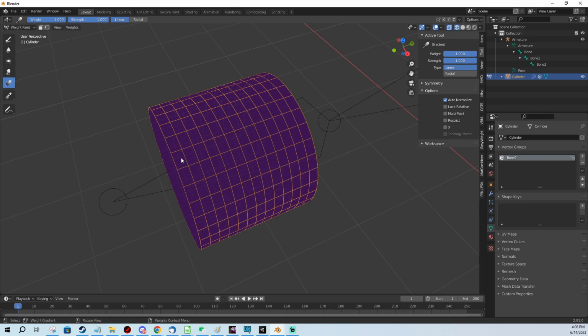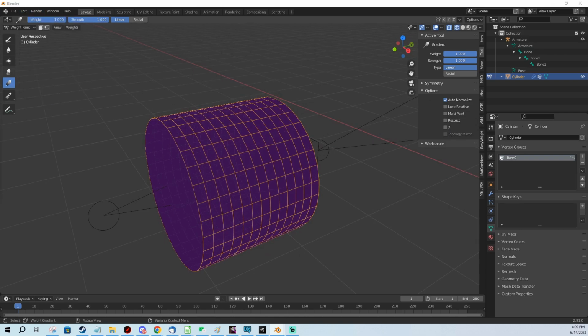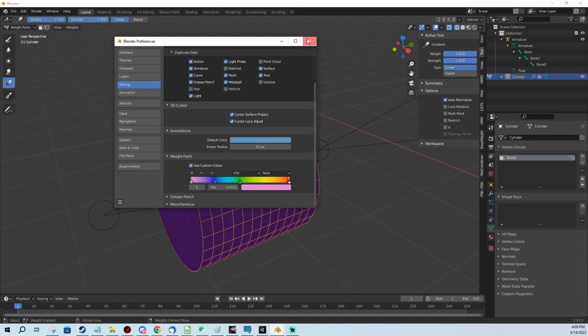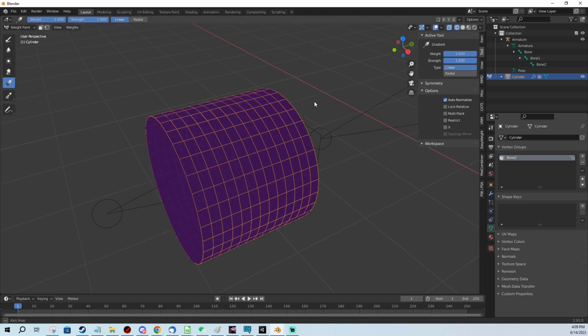We use the colors, the weights that we said before, and it goes from 0 to 1. 0 meaning no influence at all, 1 meaning absolute influence, like 100% influenced by this bone, this vertex group. And you can see that here I have the purple color, which we set in our preferences is 0. So it doesn't move with the vertex group at all. It doesn't move with anything, in fact, right now.